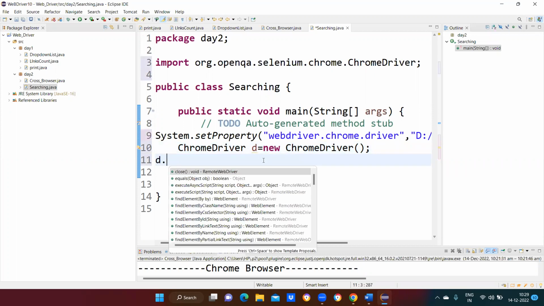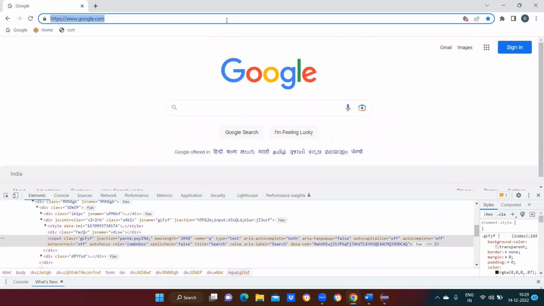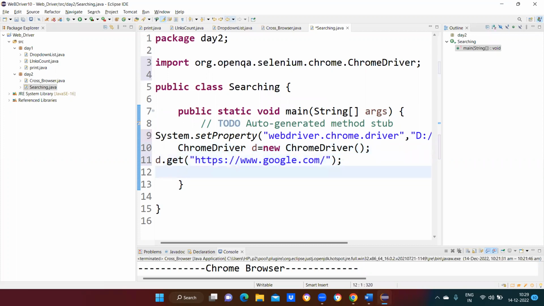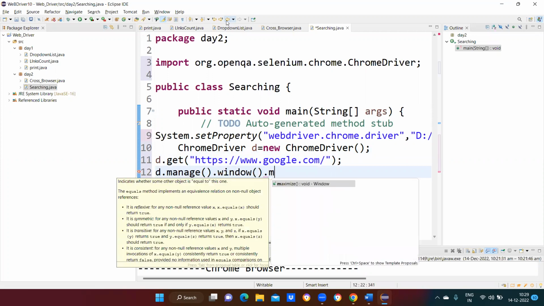Now d dot get. What is the URL I want to open? I want to open my Google page. Now after that, I want to maximize the window: d dot manage dot window dot maximize.